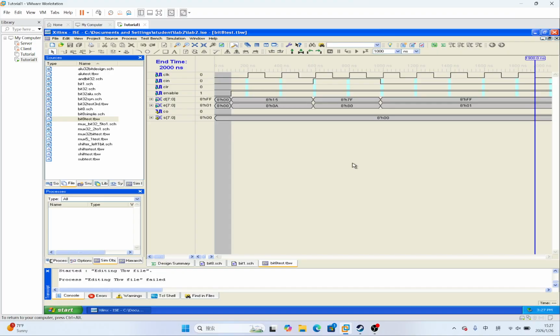Here is my test bench. I prepared 3 sets of data to test it. The first set is 15 and 00. The second set is 7F and 80 with CIN is 1, and the third set is FF and 01.